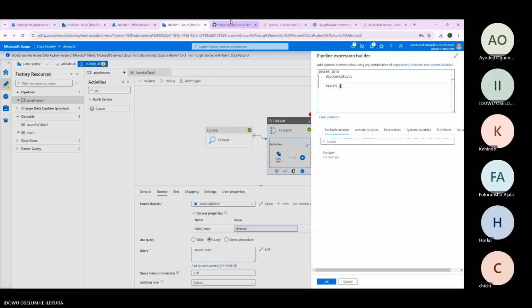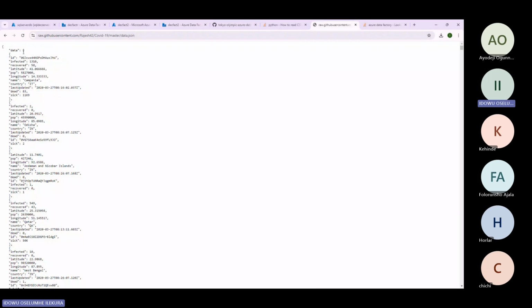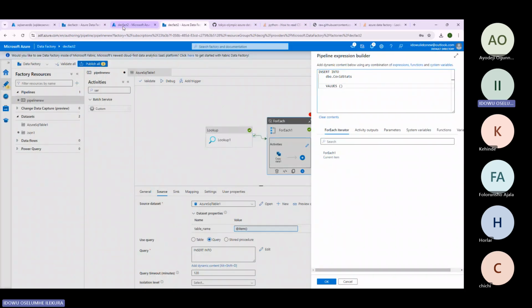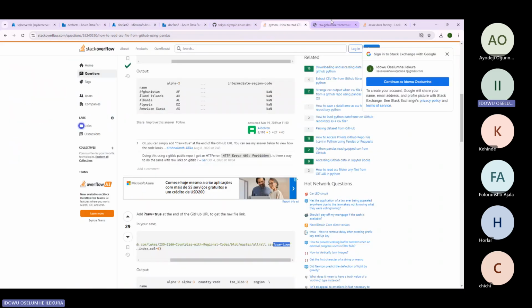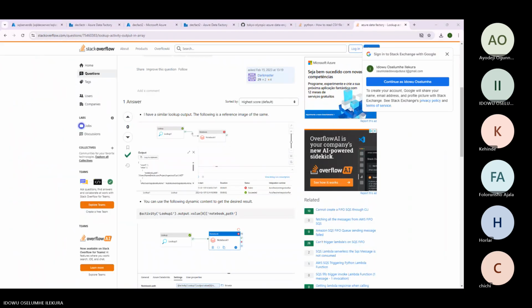If you come here, by default this is an array, and this is what we pass into our for each. So this item here, we can reference it with the ID, infected, recovered, latitude, and so now we are just going to do something here. Let me just move this to my other computer. Okay.